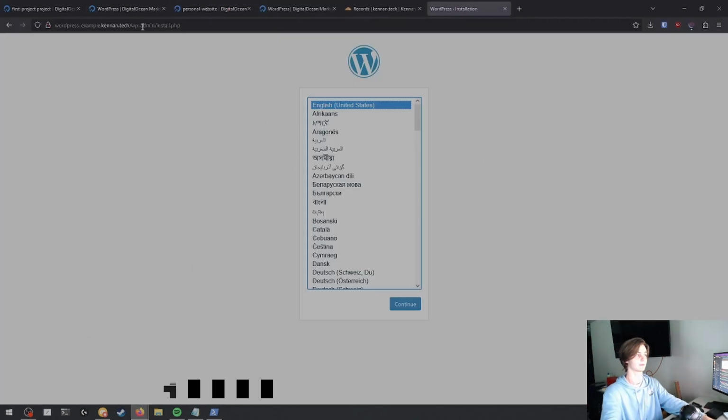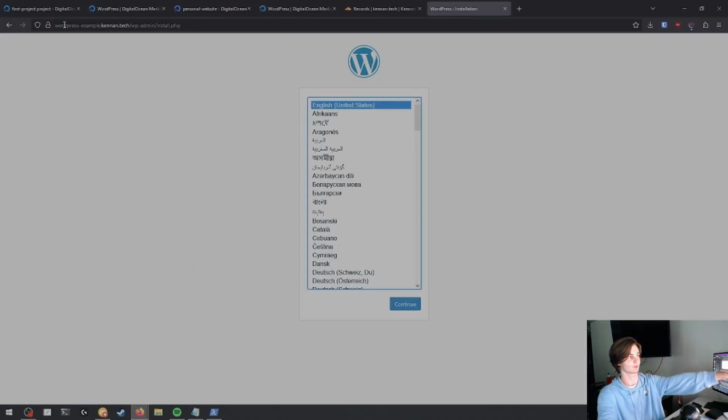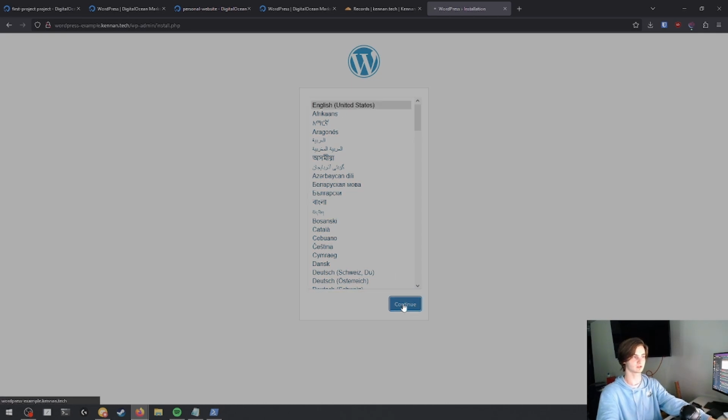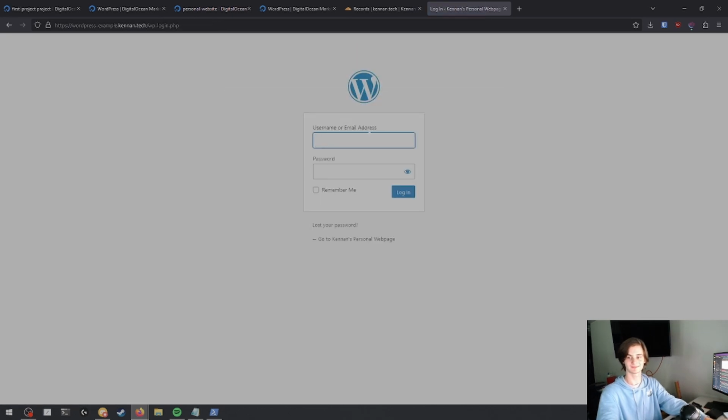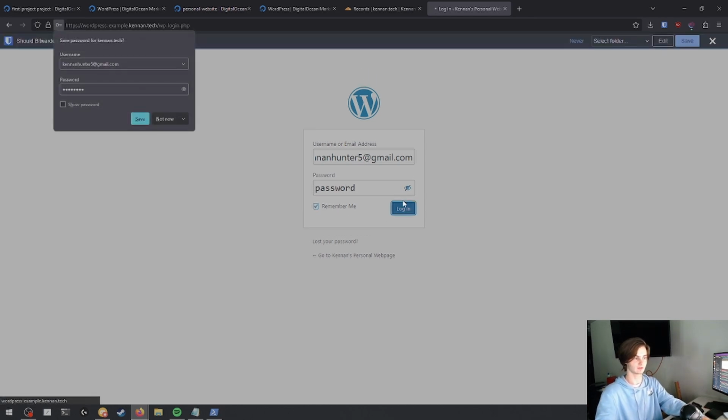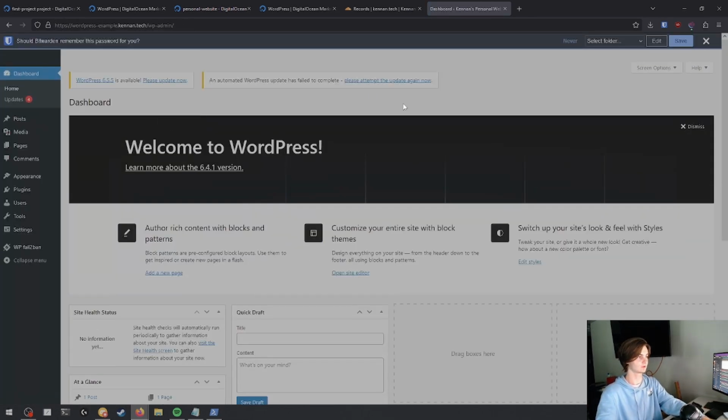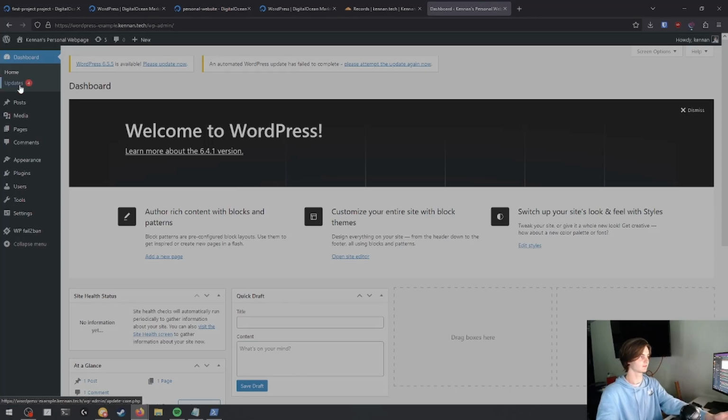Now we're going to come back to the WordPress page. wordpress-example.canon.tech is mine. We're going to press English, continue. Oh, hey. Apparently it already did it. We're going to enter in our email address and our super secure password that you just created. Remember me, log in, no thank you. And now we're into WordPress.